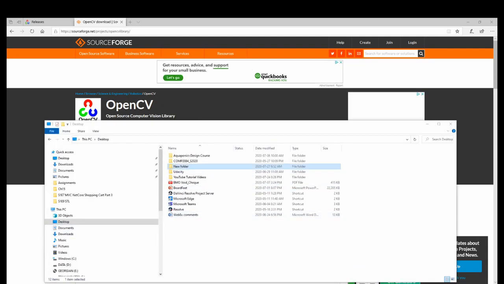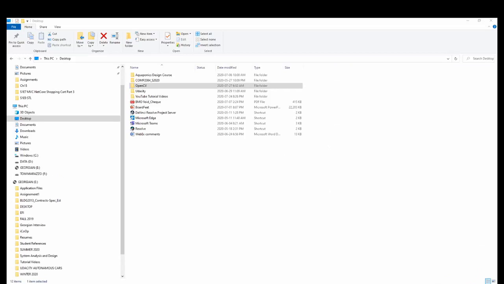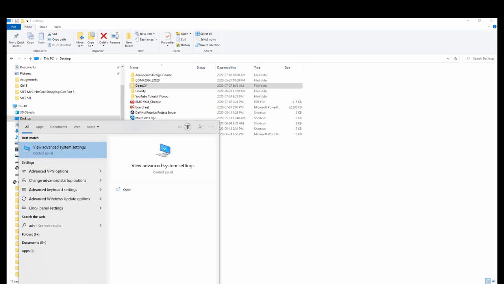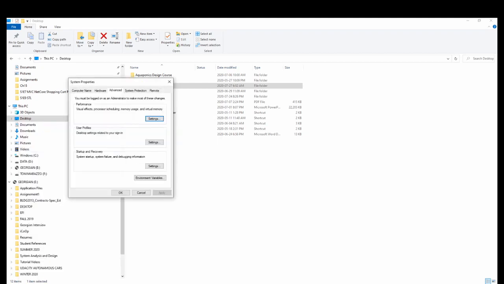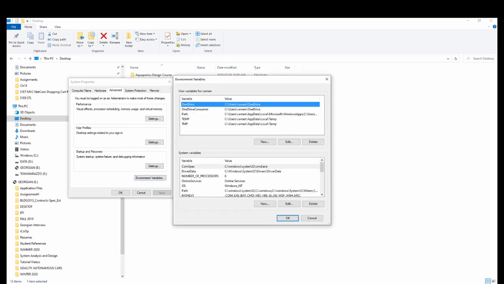So it's downloaded, and what I'm going to do is change the name of that folder and call it OpenCV, because I want it to be very easy for me to find when I come back. After I've given it a new name, down the bottom I'm going to type in advanced, view advanced system settings. That's what you want, advanced system settings. Then here where it says environment variables, we need to set those up. So click on that.